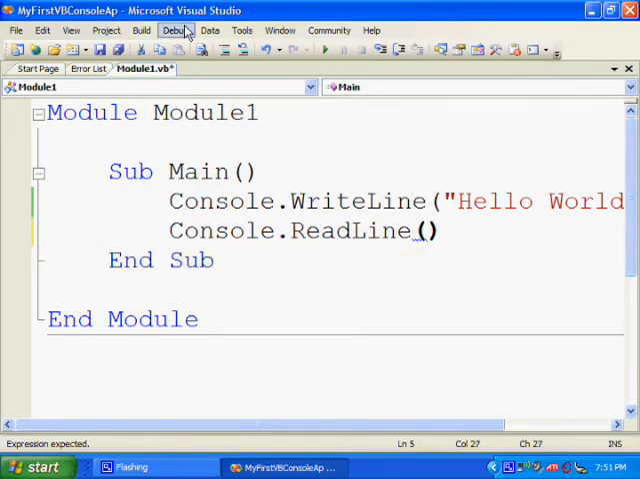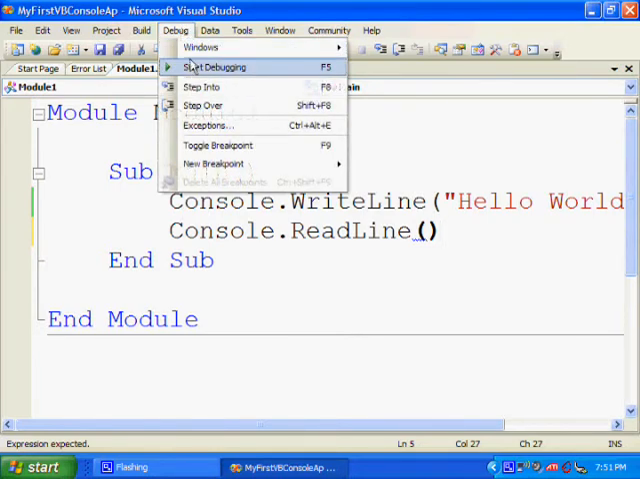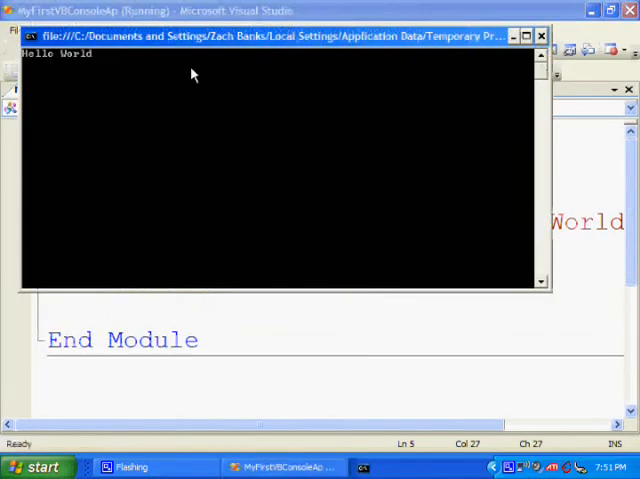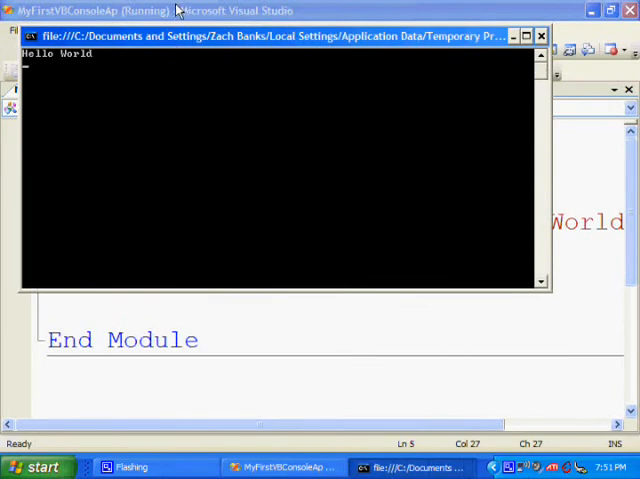And now let's try the debug one more time. Click on Debug, Start Debugging. And now you can clearly read Hello World. And now to close it out, just hit any key on your keyboard and it closes.